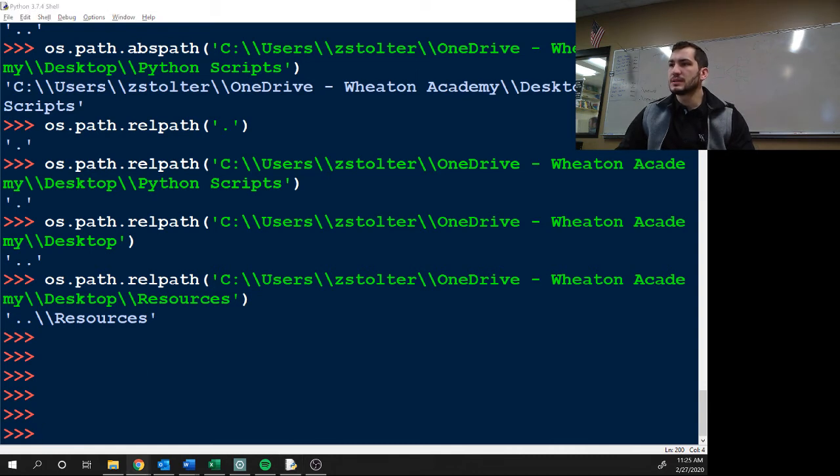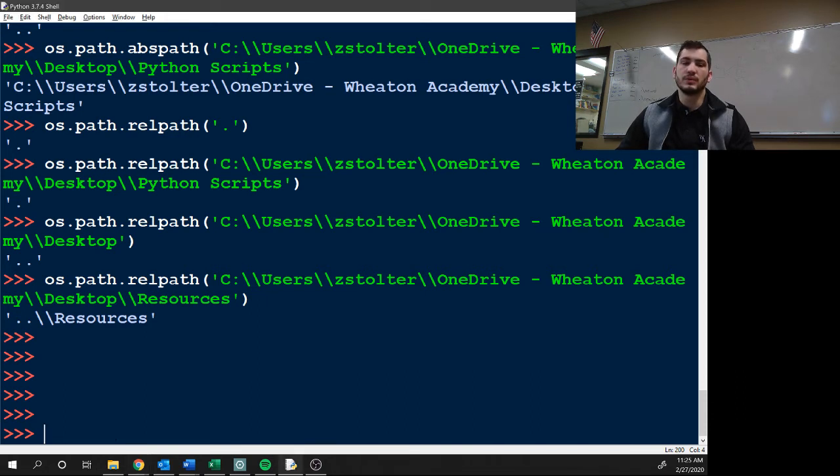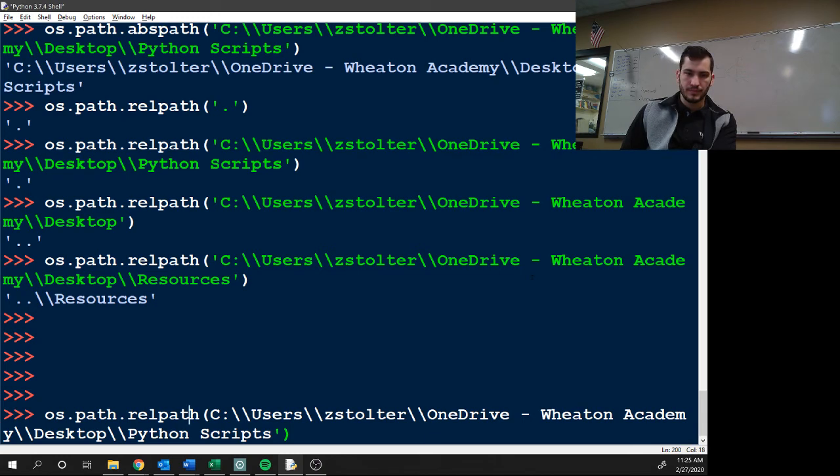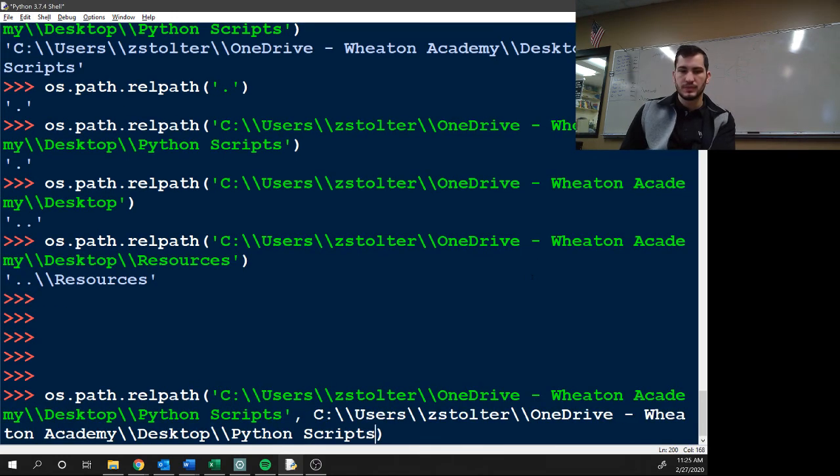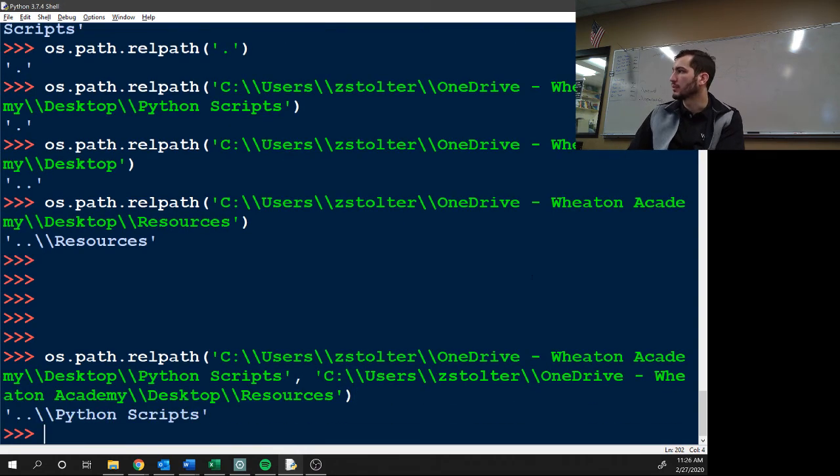And then this is calling os. Oh, we just went over that. Absolute path is absolute. One will give you, so you can give it a start and an end point, and you can get the relative path between two points, between two folders. And that is with os.path.relpath, relative path, and we want to go from Python scripts to resource. So that will give me the relative path.